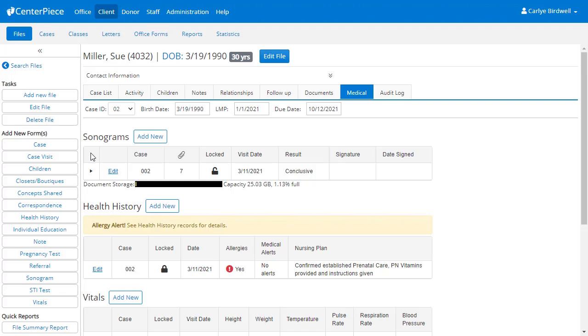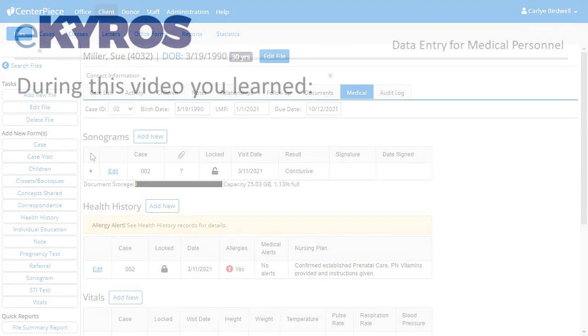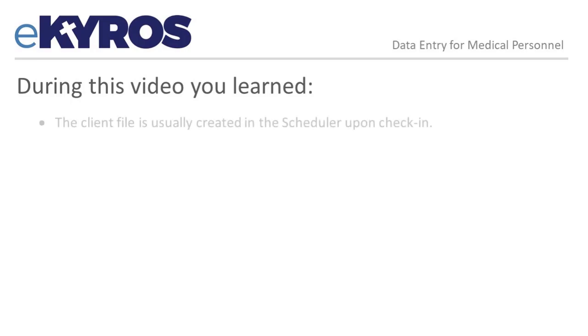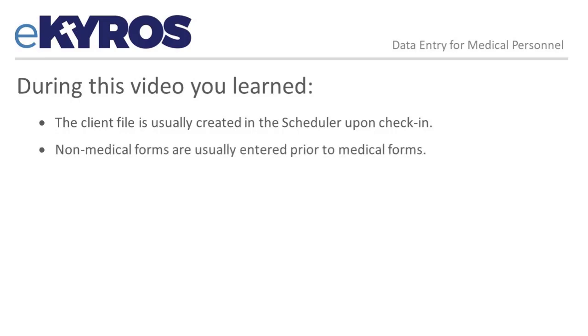Now again, I walked you through our recommended workflow for medical personnel to complete data entry, but there are many different ways that you can do data entry. The software is set up to be flexible and allow you to create processes that work best for you and your clinic. In summary, during this video, you learned that the client file is usually created in the scheduler when the receptionist checks the client in for their appointment. You also learned that the data entry team will usually enter in the non-medical forms prior to the medical personnel entering in their forms.